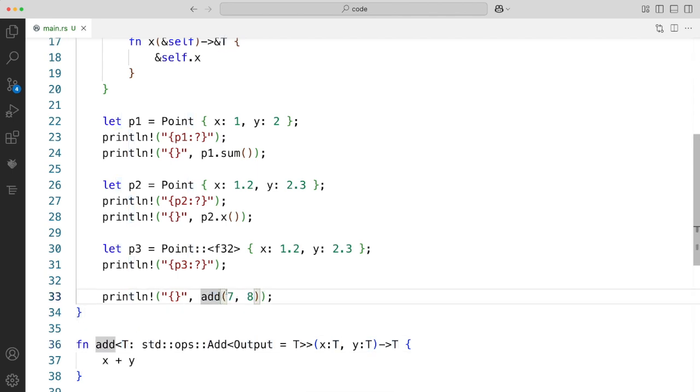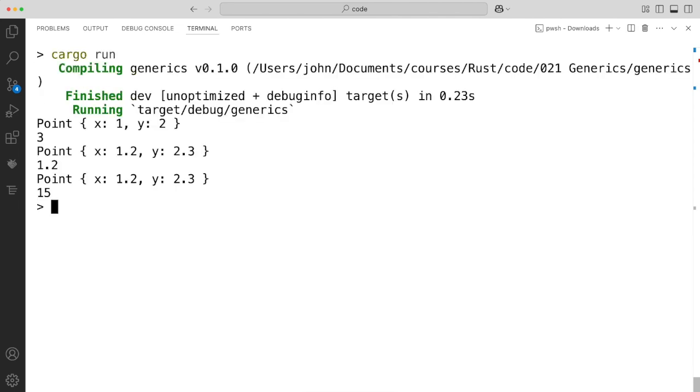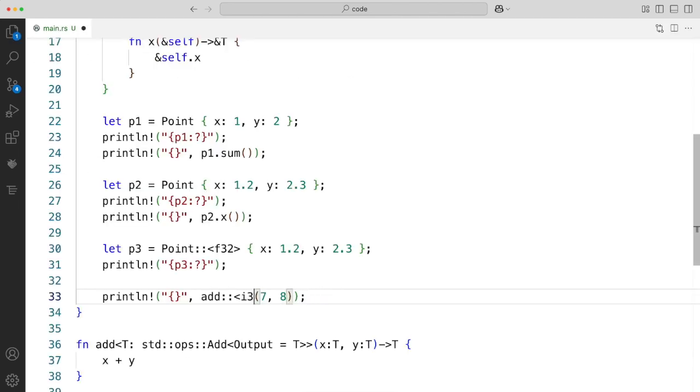I don't know if I could specify here i32. Let's just try it out of curiosity. I haven't tried this previously. Yeah, that does work, look. So I guess that is the right syntax for doing that.